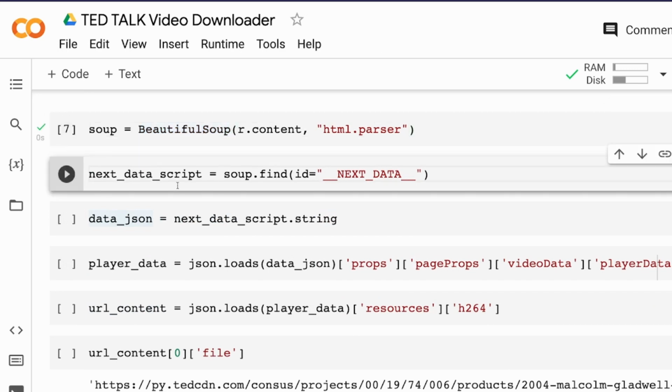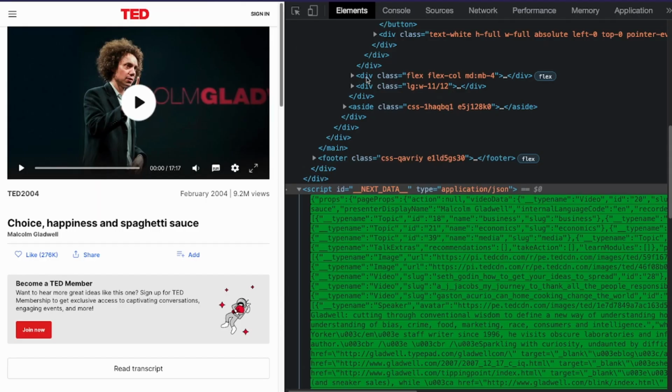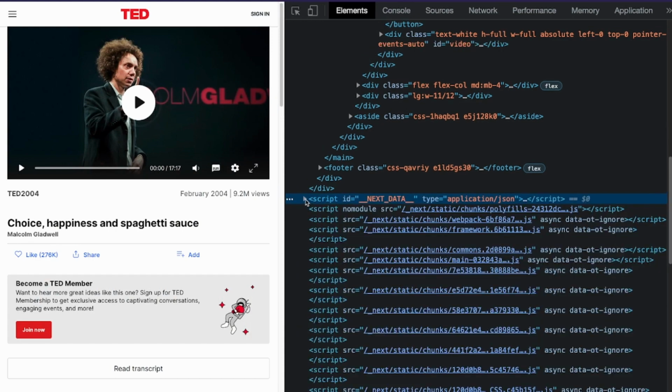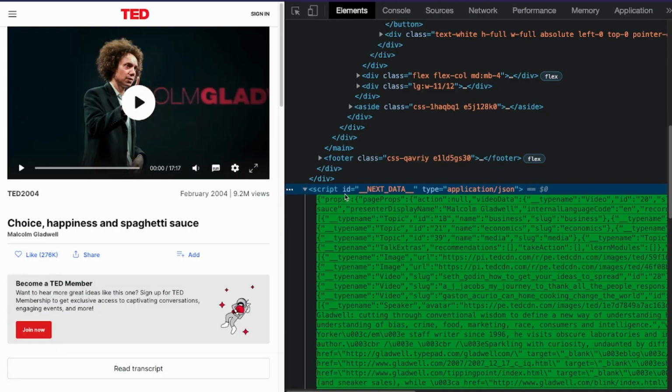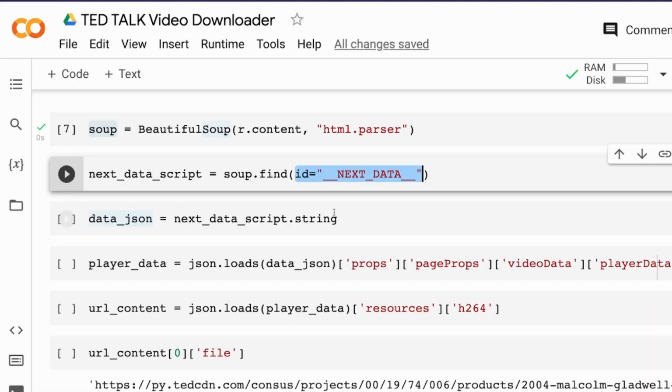After we make a soup, next we want to find the next data. As you can see here, next data is what we want to figure out. This is ideally a script where we have got the MP4 content. So I'm saying soup.find, find this object by ID. You can use ID because in a website the ID is used as an identifier. As the name suggests, id is an identifier. So I can say id equals __NEXT_DATA__.